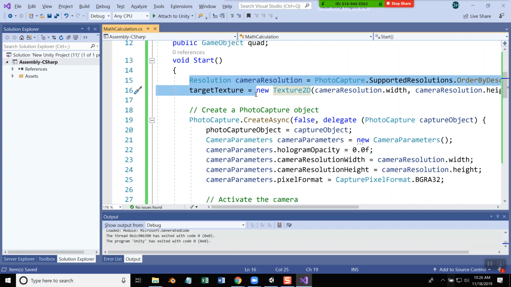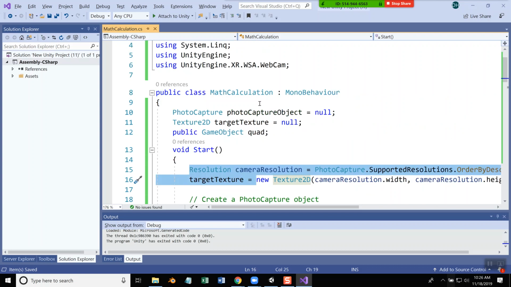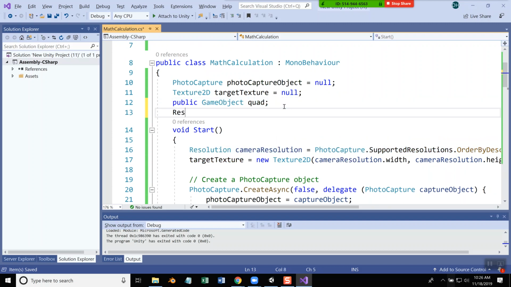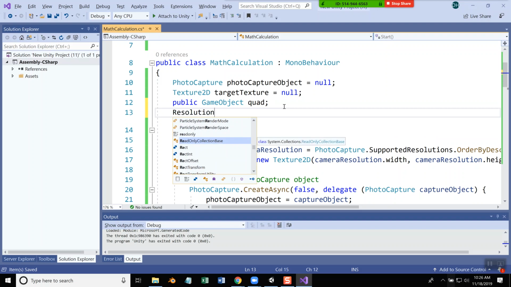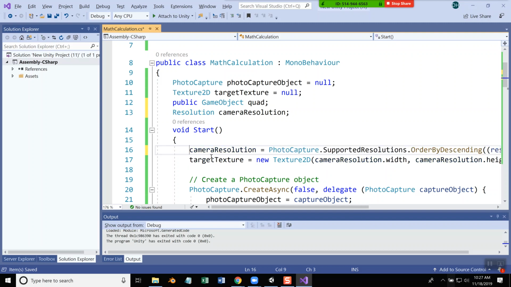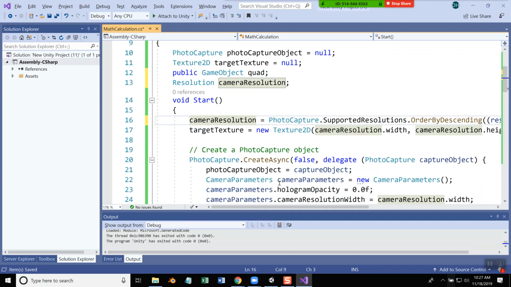So let's come up here. This resolution, camera resolution, I want to declare that up here. Resolution, little c, camera resolution. Now, whether the camera remained ready the entire time is questionable. Target texture already got up here. Looks like nothing else I declared there.